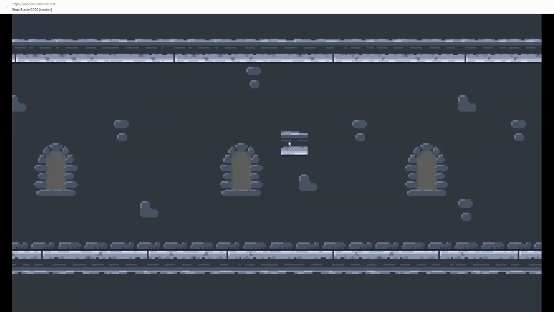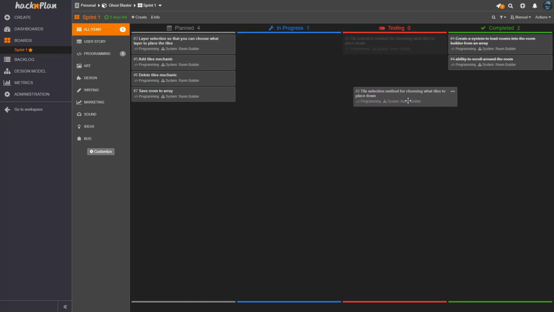Here we have the new tile selection ability working, showing that as you change tile, the visual display of the tile updates so you know exactly what tile you're placing. With tile selection sorted, I next need to get layer selection added.